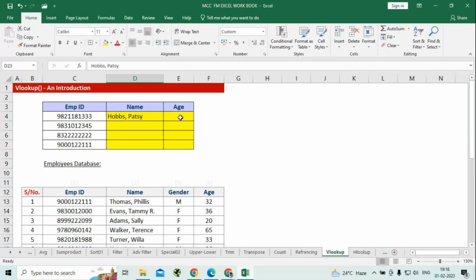Can you try with this? Find the age of this person. Let me not give this one, so you can make it out easily. I want this ID number's age. I don't want the one above. I want this person's age. So can you guide me how to do this?